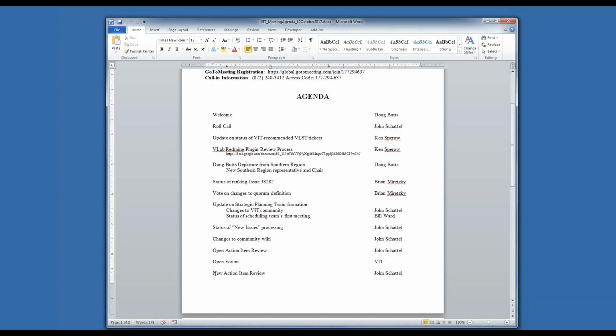And then the second action item for me is to set up an initial call with the strategic planning folks, basically a meet and greet, and discuss their charter with Steve Smith, Doug, Brian, and myself, and then of course the rest of their team. So we'll get that done before the next meeting. Anything else that I may have missed? All righty. All right.